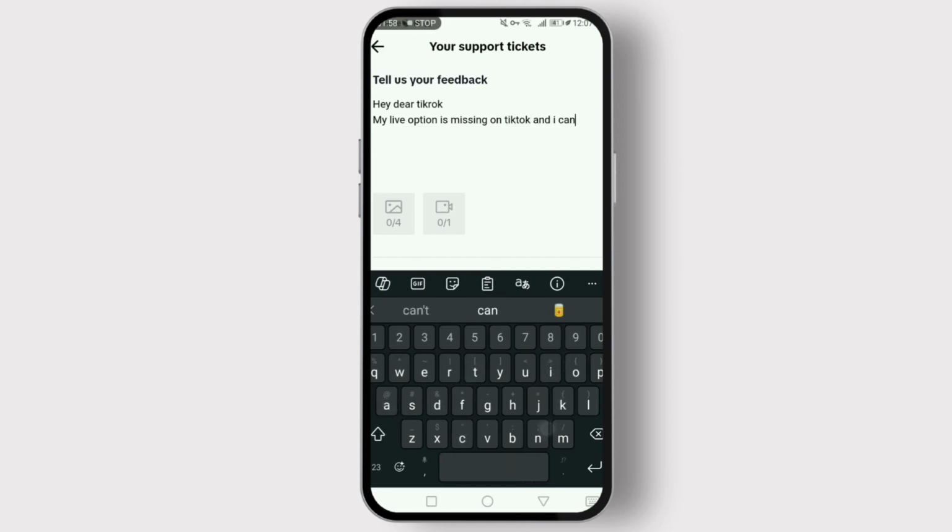And there you have it, some steps you can take if the live option is missing on your TikTok.